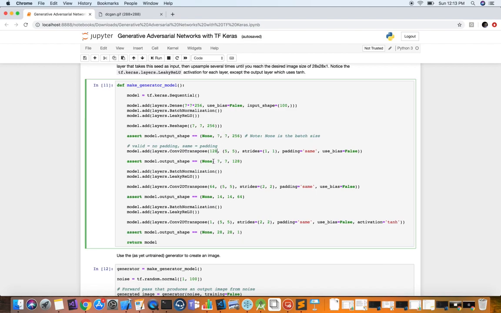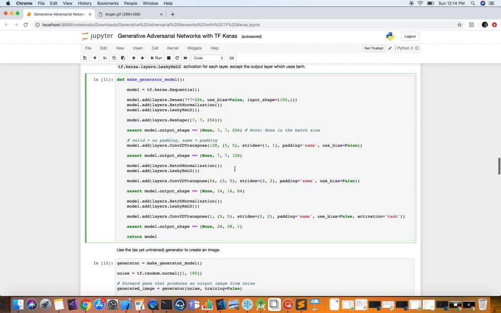So 7 by 7, so None, 7, 7, 128. That's what we want. And again, we're working our way to make it smaller until we have this shape, 28, 28, and 1, which is the images that we're trying to generate. So now we're going to, again, add batch normalization and leaky ReLU, pretty standard, same as before.